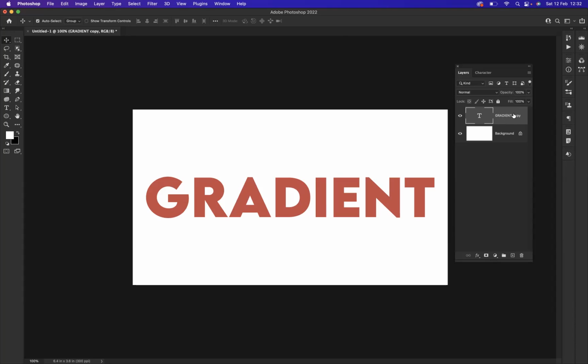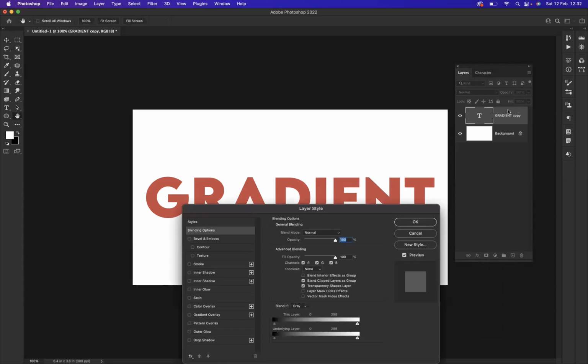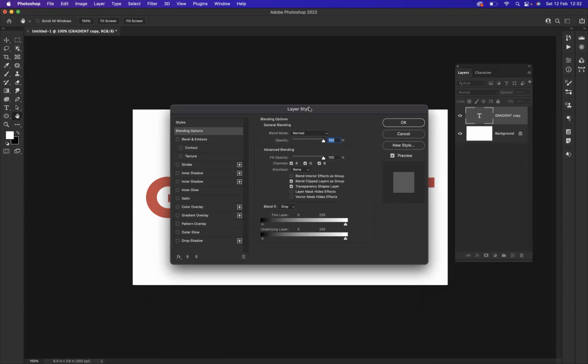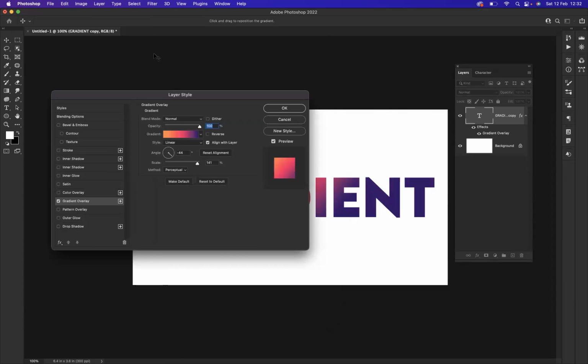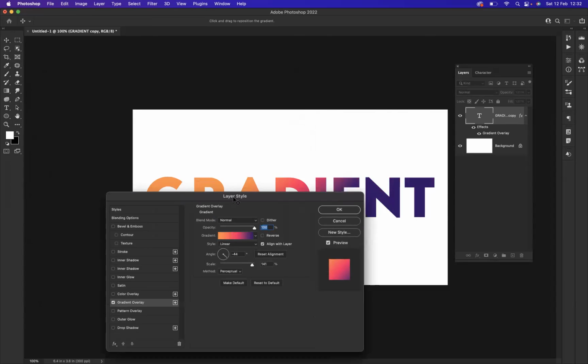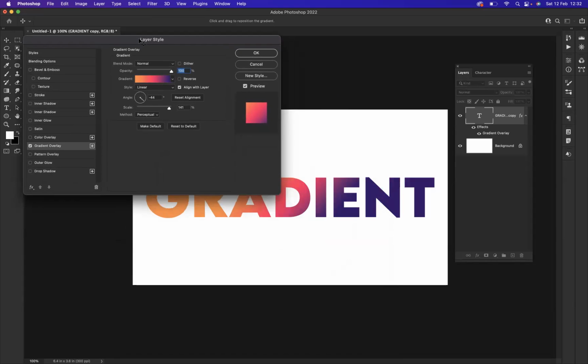What I'm going to do is either go to effects and use gradient overlay, or I like to double click the layer, which will bring up your layer style. As you can see, you have many different options here. The one you should be using is gradient overlay. Very, very simple, and very, very powerful visually.